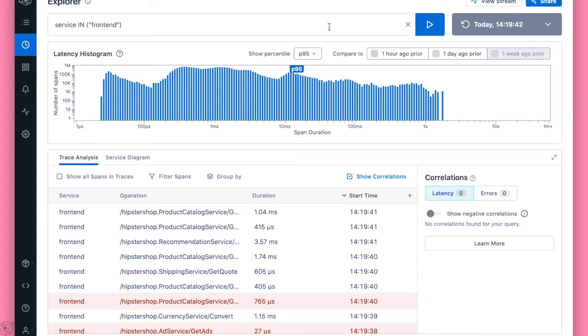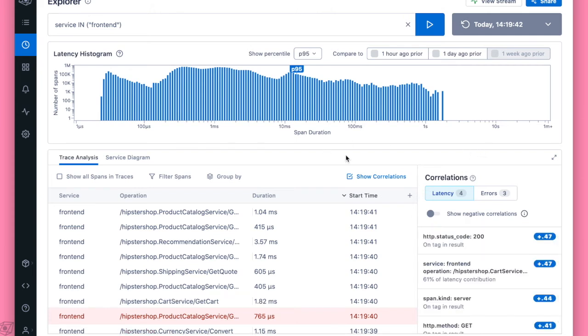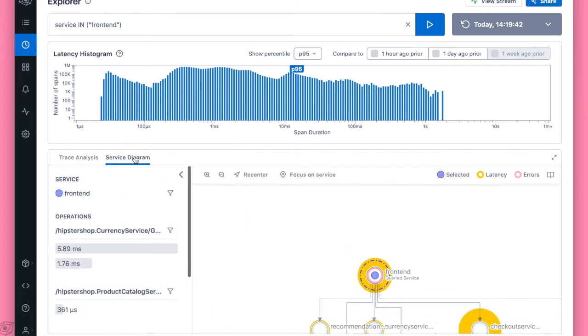But because we've done this snapshot proactively from the GitHub action workflow, we have already collected the data, the traces, and the latency that allow you to understand, well, what's really going on here. So the first thing to show is the service diagram.